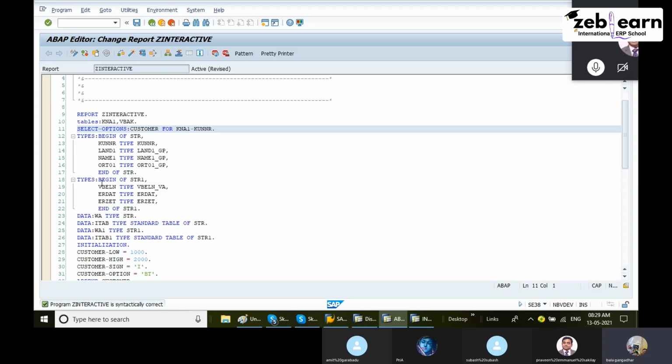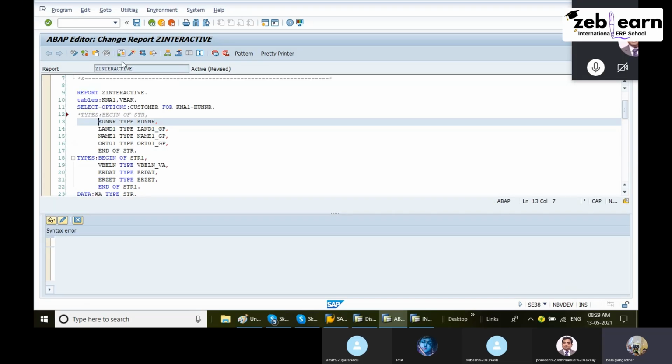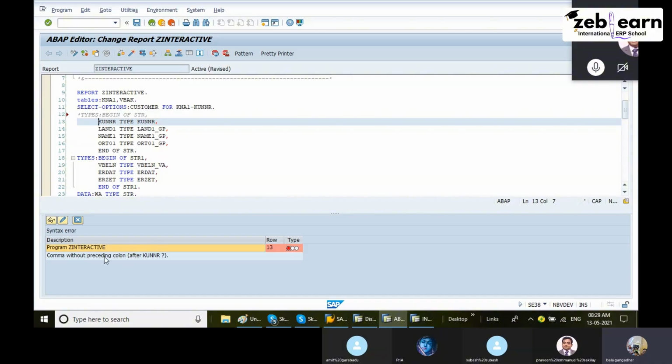Okay, no error. Otherwise, if you comment this line, comment means star as the first letter. Now if I check the error, it will throw an error once again. It is preceding the comment. The 13th line it is showing an error. Clearly it will show where this error is.